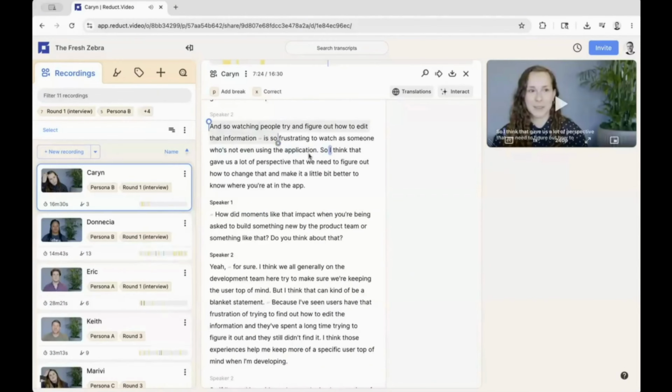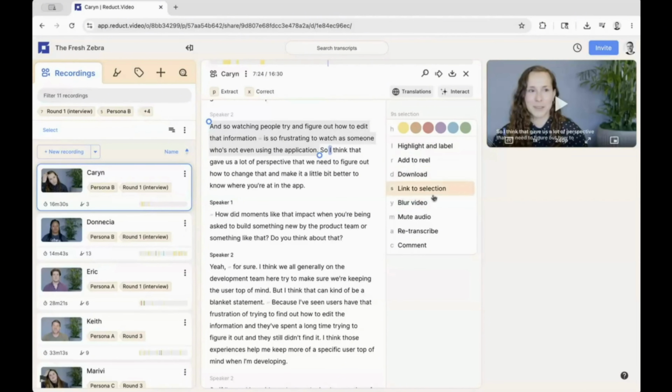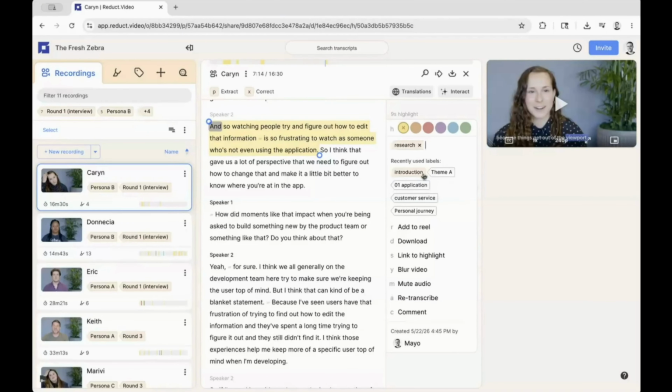Wherever you see a transcript, you can drag to create a selection, and that opens a menu that lets you do a whole bunch of different things. You can redact, including blurring and muting, but the most common thing people do here is they create highlights and they apply labels to those highlights.